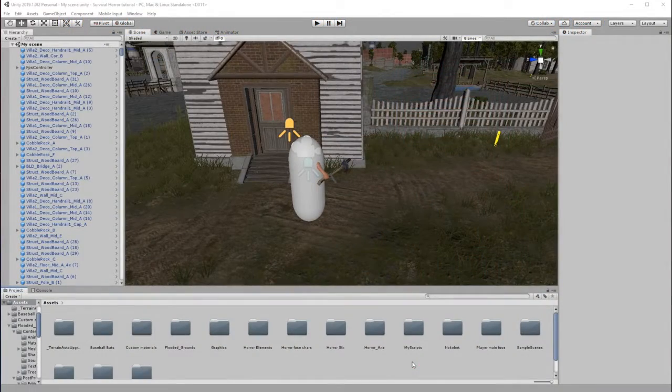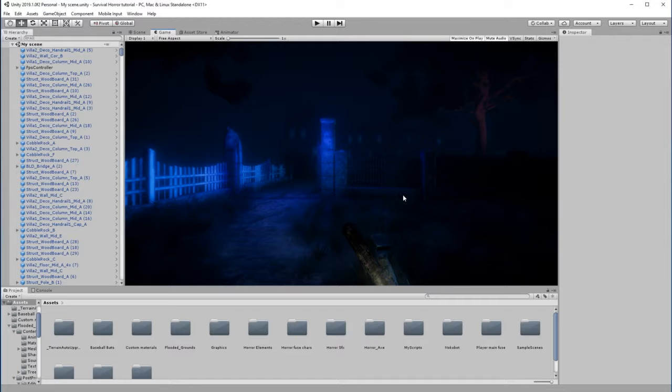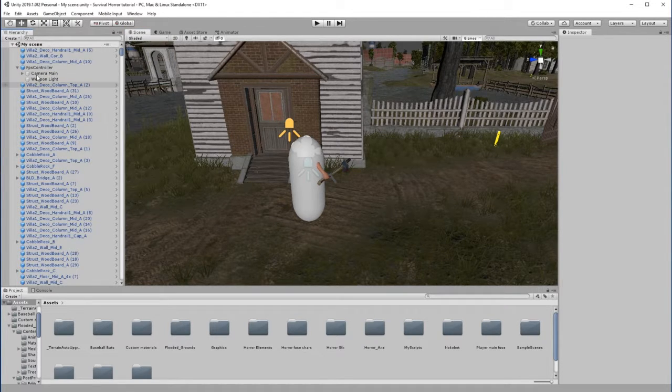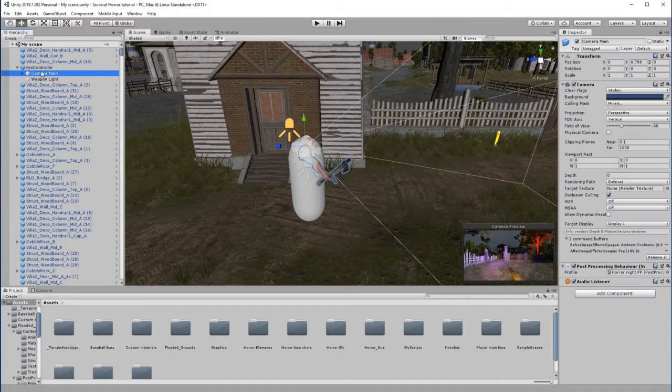Now we're going to get it so that you can switch between the regular vision and the night vision viewport, which is through the night vision goggles. Okay, so this is relatively easy to do. Under the FPS controller on the hierarchy, you can see that we've got this camera main.